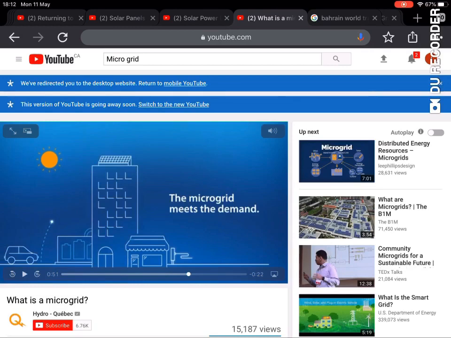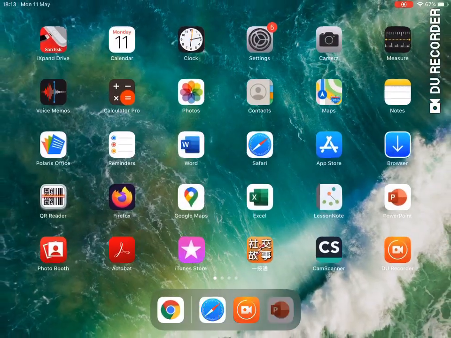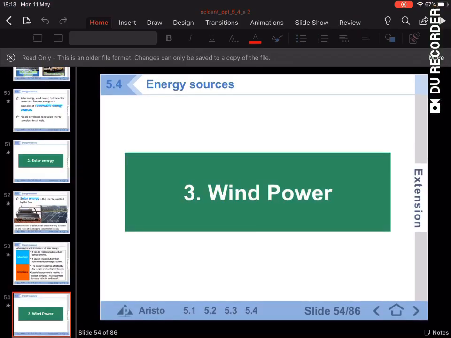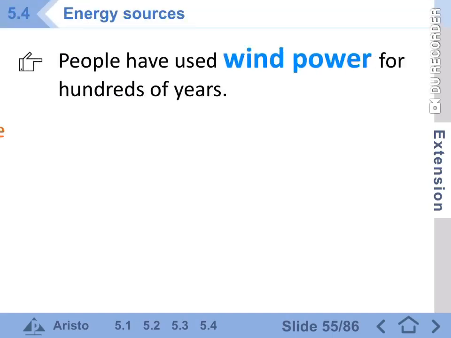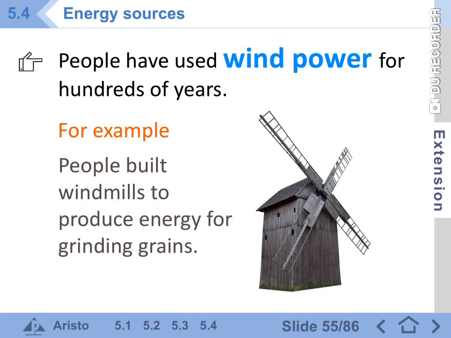Okay, and the next one we have is wind power. So let's get this started. In here, the wind power, of course, as the name suggests, we use the wind. People have been using the wind for windmills and so on for thousands of years. This is only one example. Actually, there's a better example in the Middle East. They have been using windmills for more than thousands of years. I literally mean thousands of years.